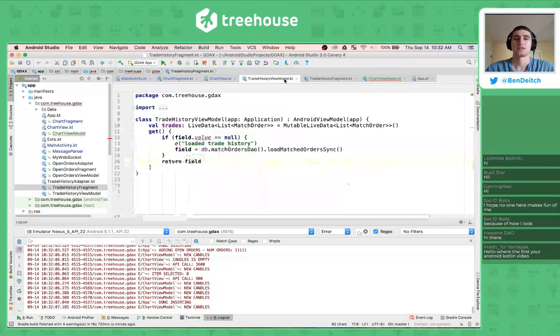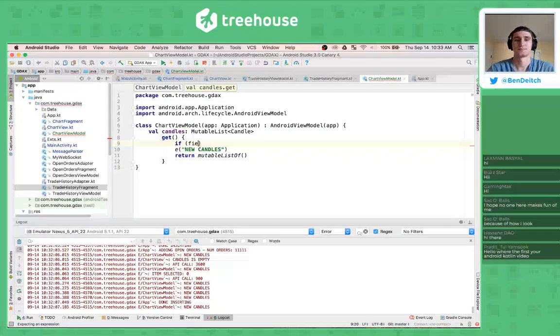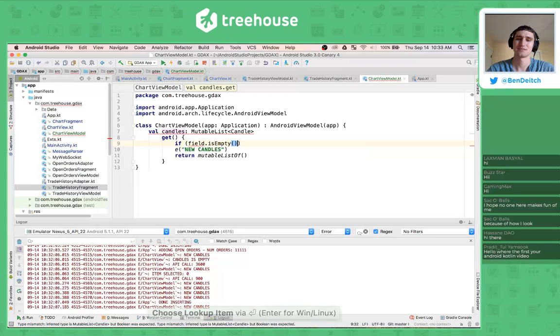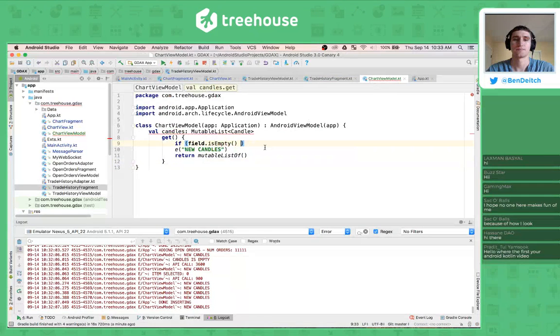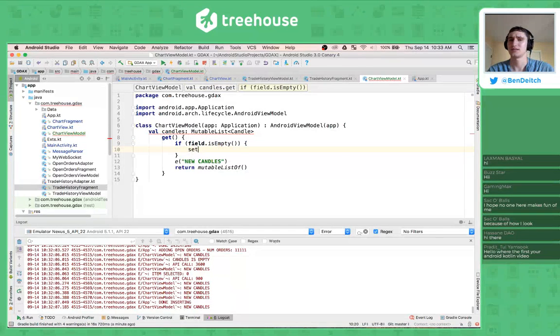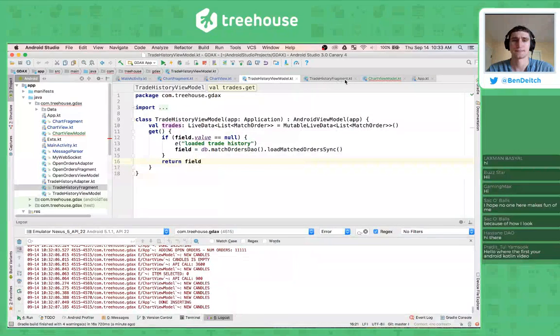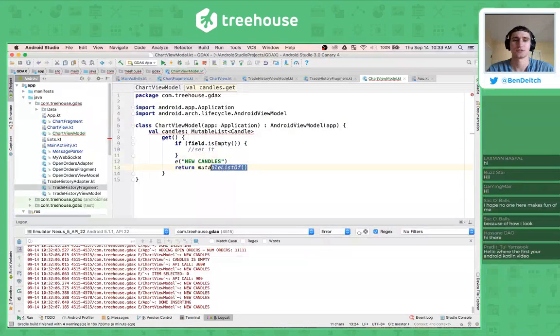So let's try to copy the logic from here. So if field is empty, yeah, okay. So if field is empty, then we need to set it. Field is empty, then set it. Not entirely sure how this is going to work. Set it, and otherwise just return field, right? Yep. Okay, so return field.